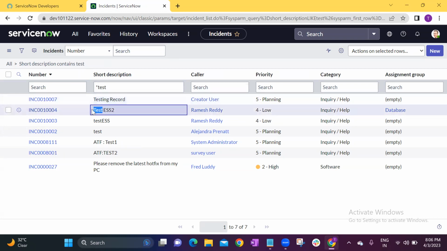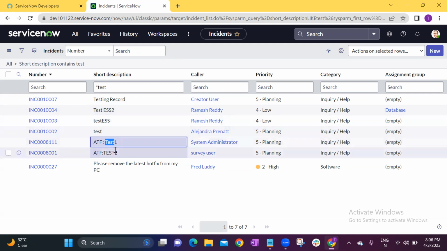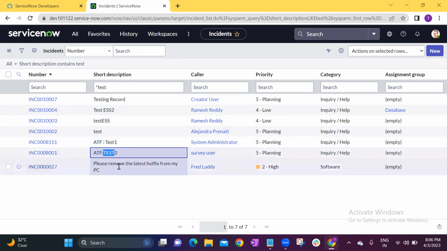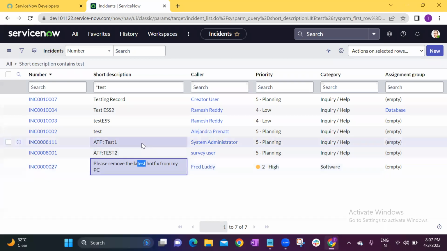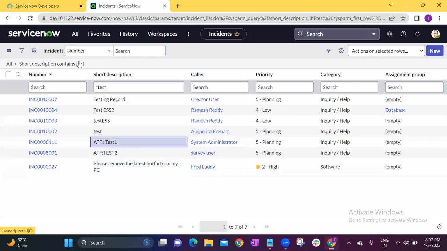Here we have a test word. Here also we have a test word. And here also we have a test word. And you can see somewhere it may be like remove the test, latest. Here also we have the test word. So if the short description contains the test word, those records are going to display. By putting star, it will work like that.